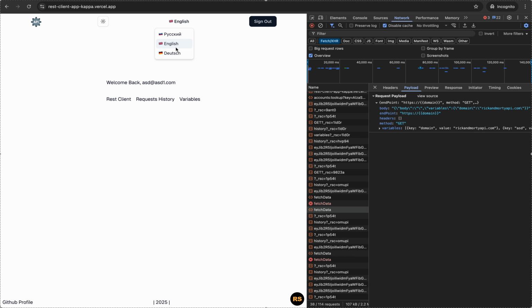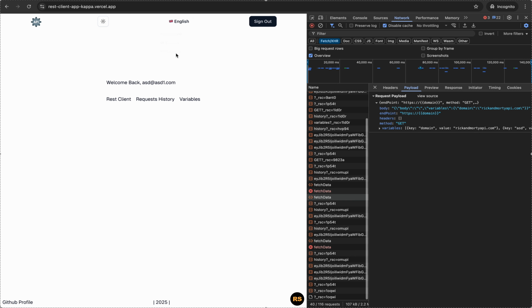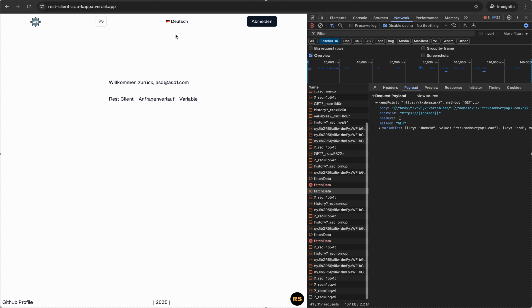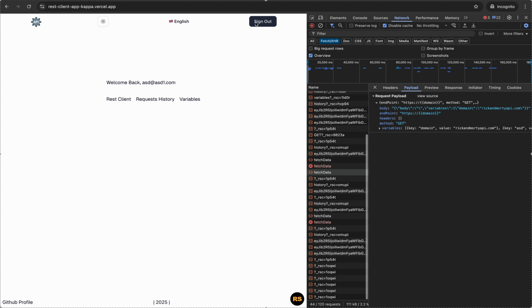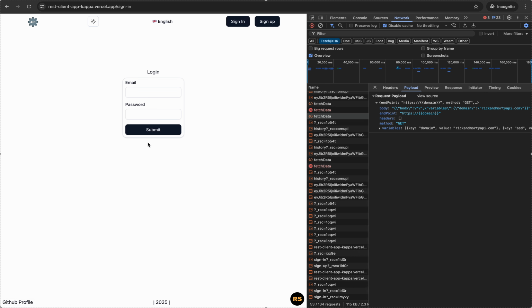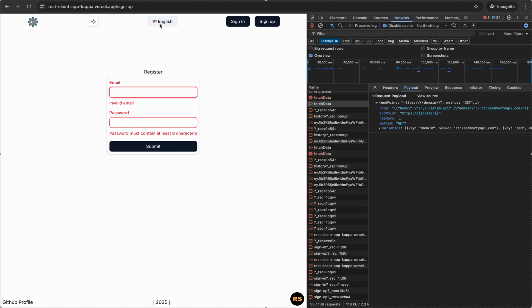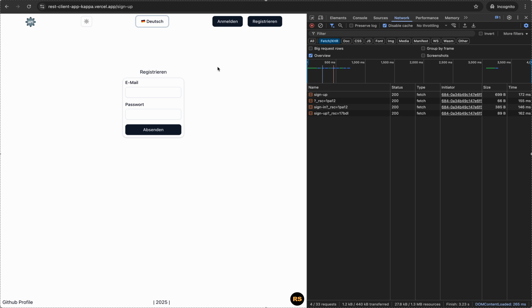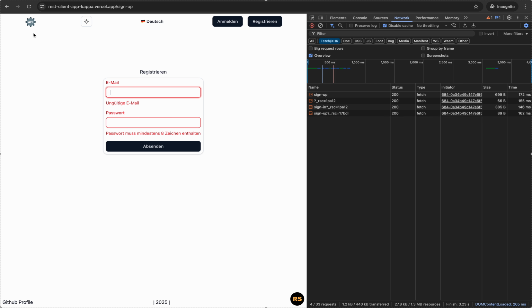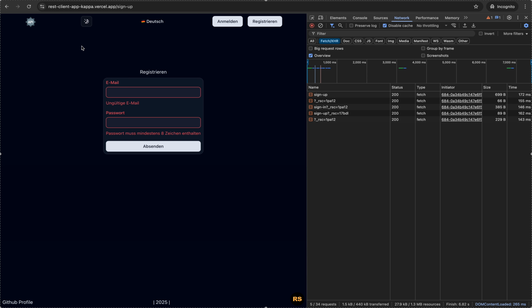So I could show in the end the translation of the application. There are three languages: English, German, and Russian. So it's in English, for example, German. You can see that it's in German. It's also possible to change the color scheme.